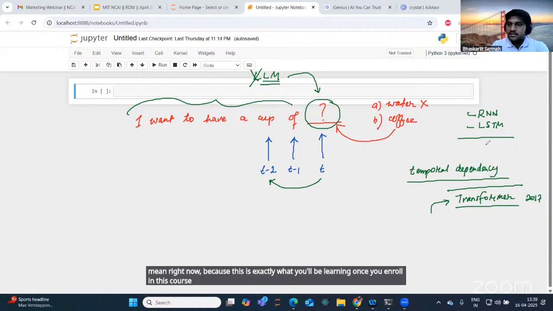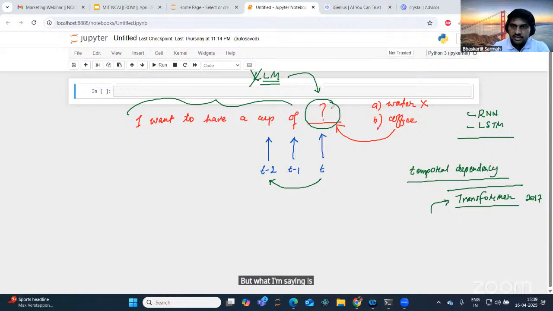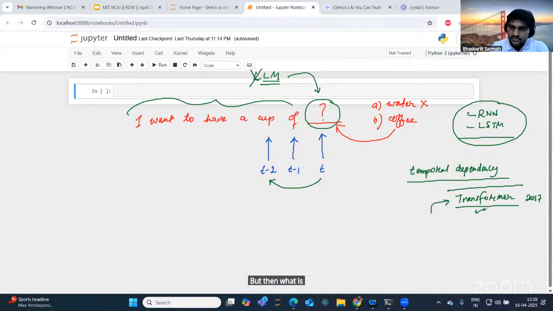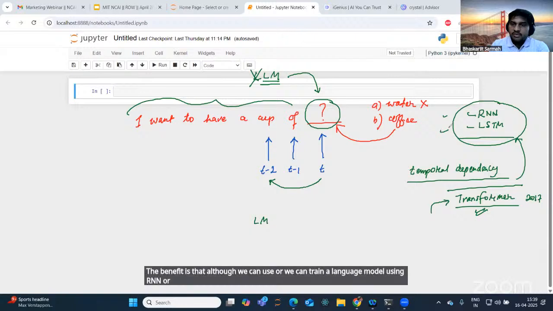But what I'm saying is that language model means predicting the next word using the previous words. We can also do this using these algorithms. But then what is the benefit of using transformer over these algorithms? The benefit is that although we can train a language model using RNN or LSTM, they are not useful when you want to train a large language model.